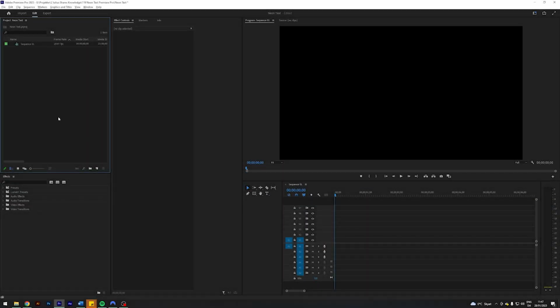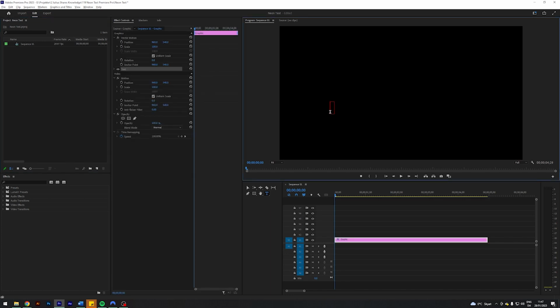So I'm here in my Premiere, where I prepared a blank sequence, and the first step to creating this effect is to create some text. I'm gonna press T here to get my type tool. Alternatively, you could click down here. I'm gonna type in NEON in all caps, just like so.